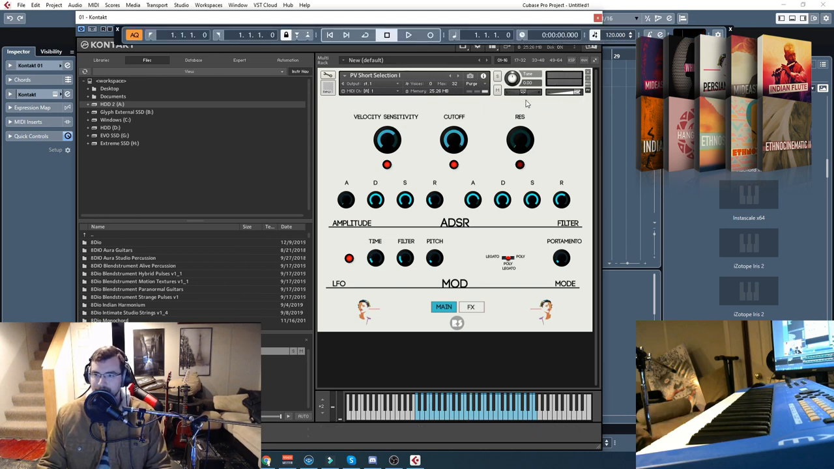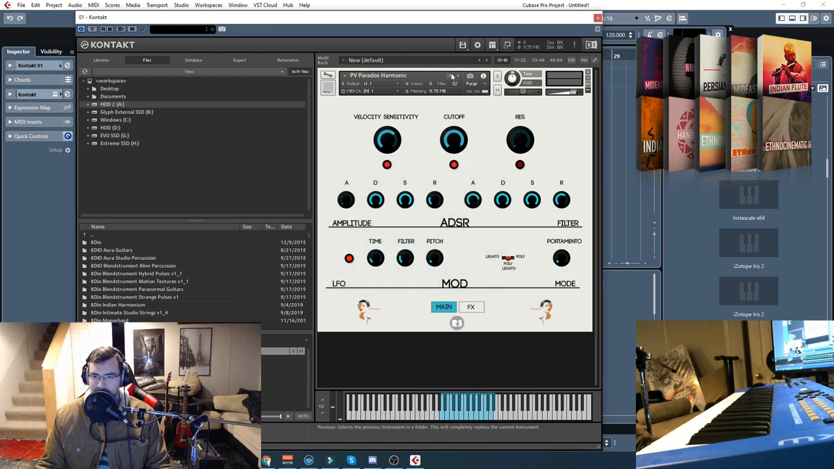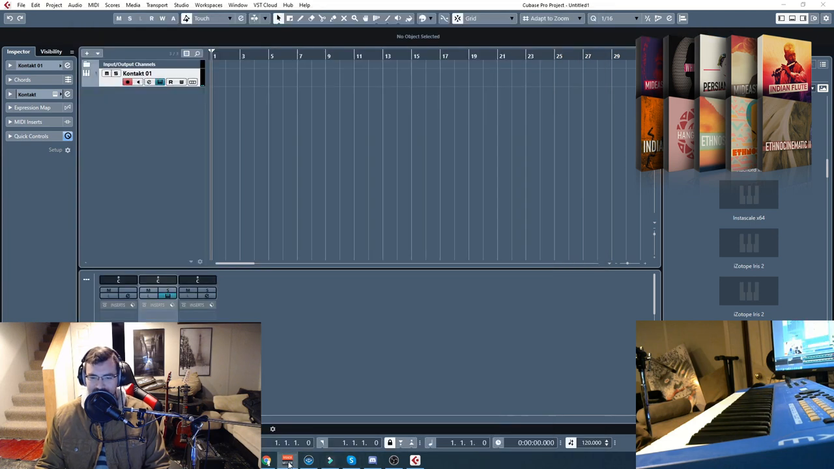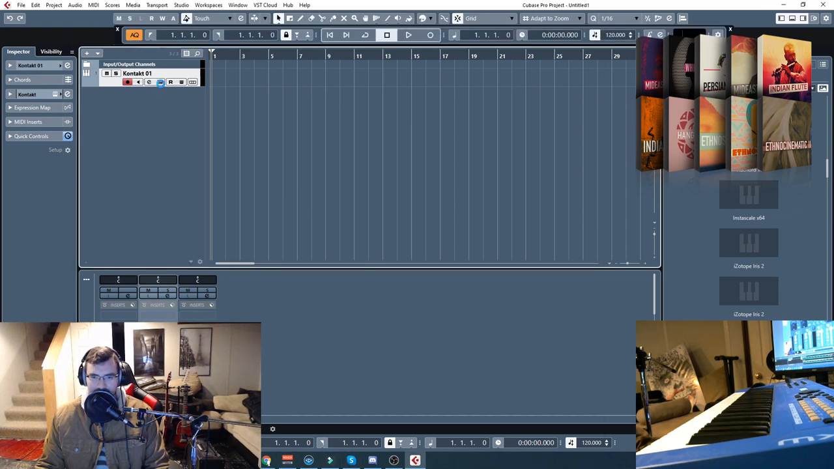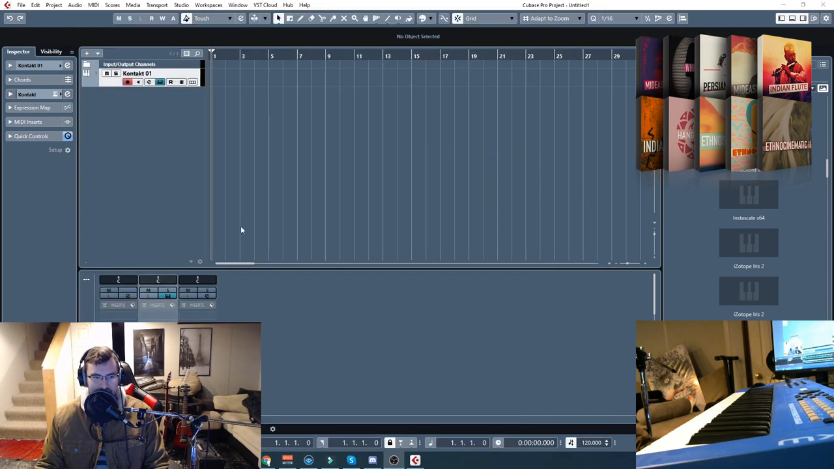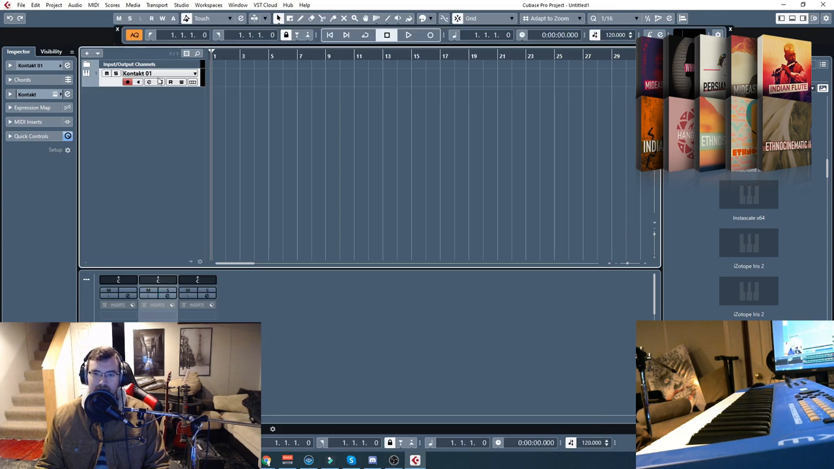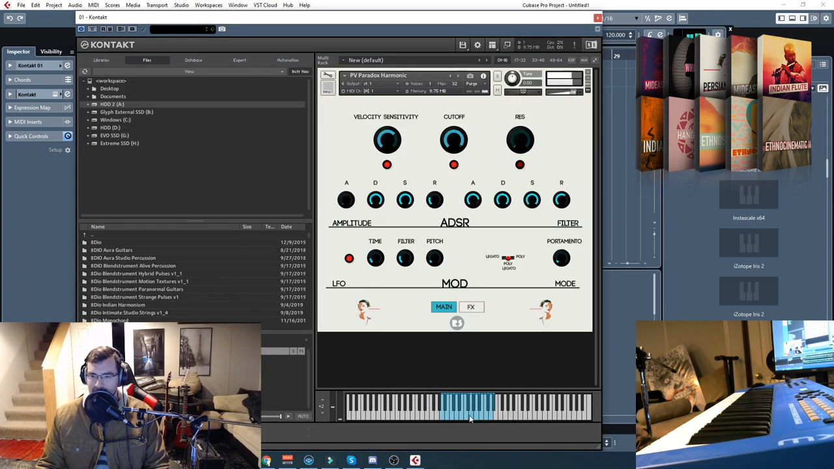Okay, moving right along. They have these really weird spacey presets as well, like what I just played, with really weird harmonies and stuff. So while they do have some authentic stuff, then you get these weird spacey ones.